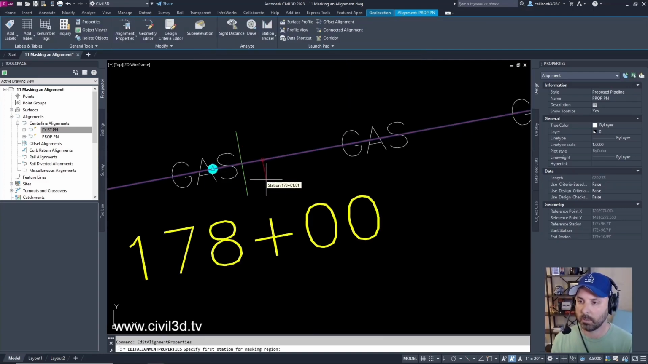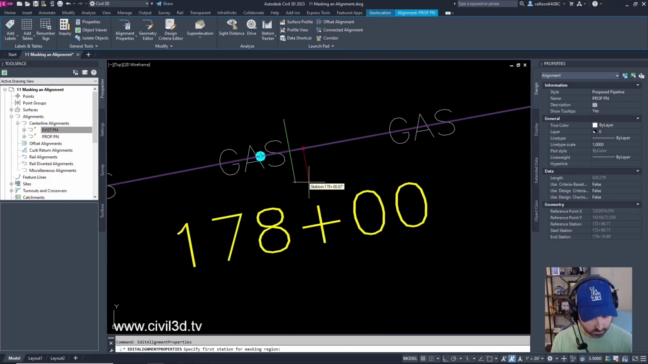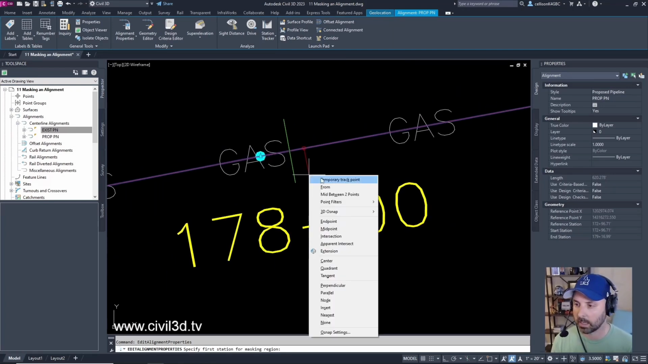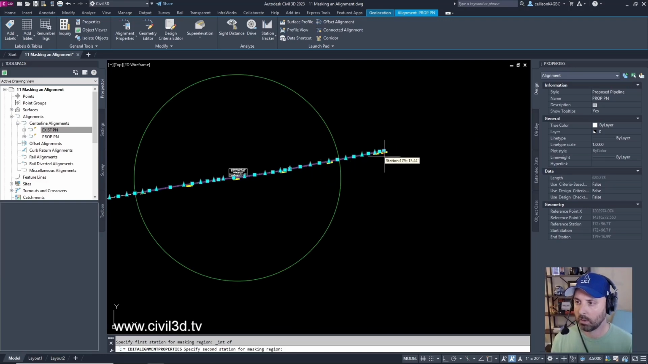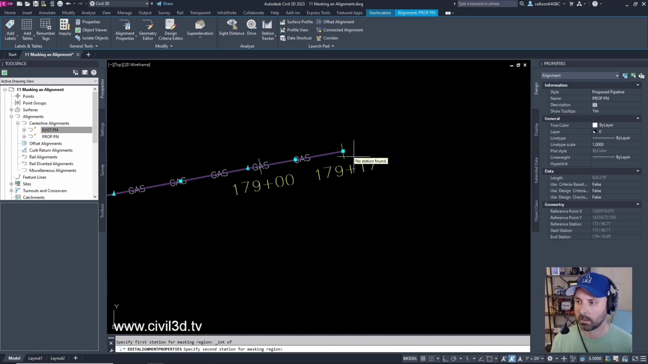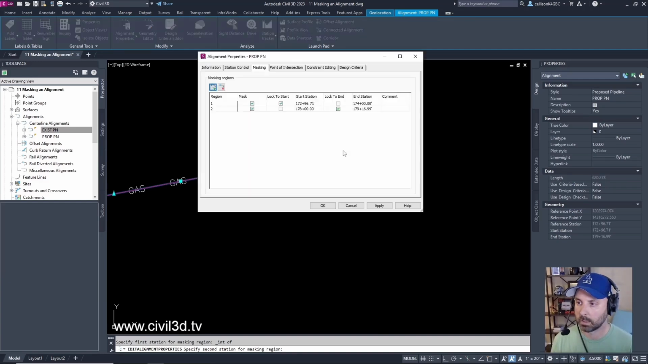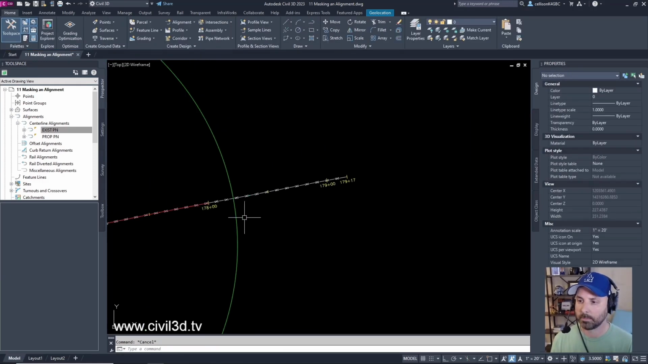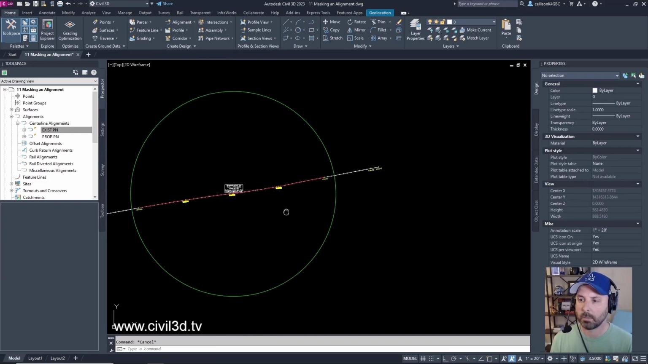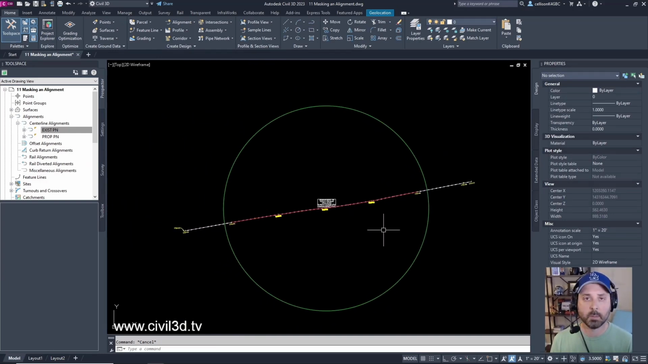And I'm going to go from 178, hold down Control, right click, select intersection right here, and then I'm going to go all the way to the end. I'm just going to hover right over this grip, select it, hit apply, then OK, and there you have it. So that's how you can go about using alignment masks to your advantage in Civil 3D.